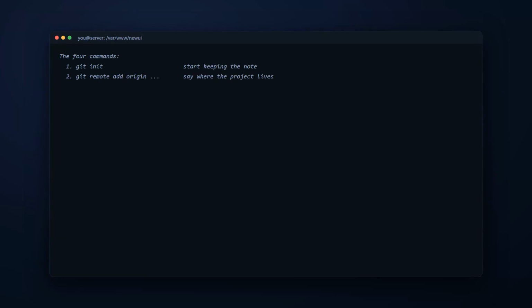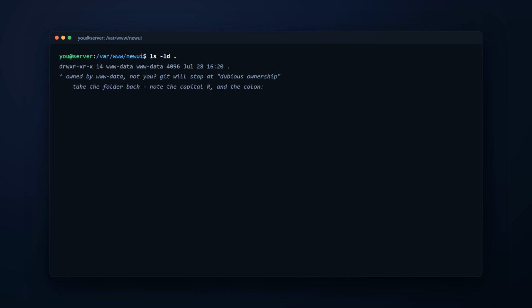4 commands, and I will explain each one as we go rather than have you paste 4 things you do not understand. One check first, type ls -ld . If that says the folder is already owned by www-data rather than by you, take it back with sudo chown -R, your own username, :www-data . Otherwise, Git stops at the very first command with the words dubious ownership.